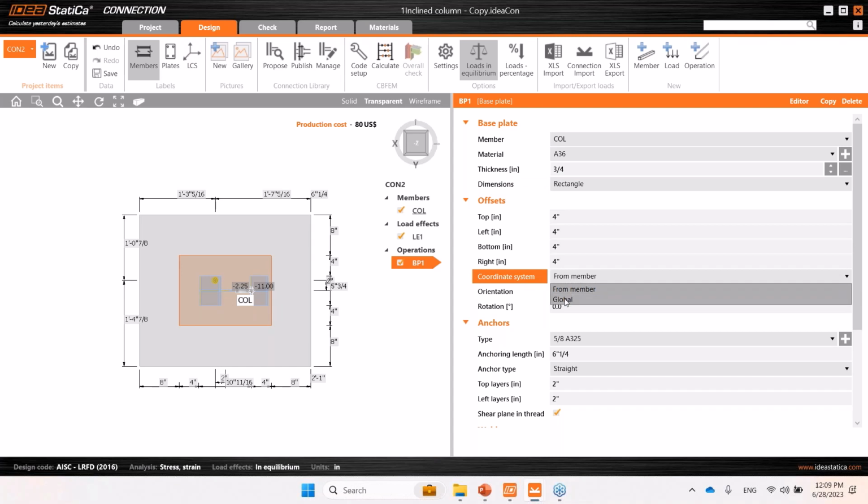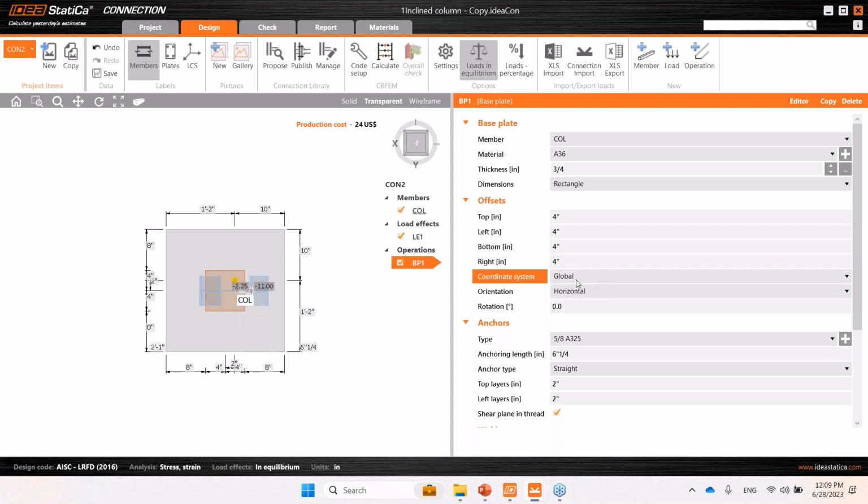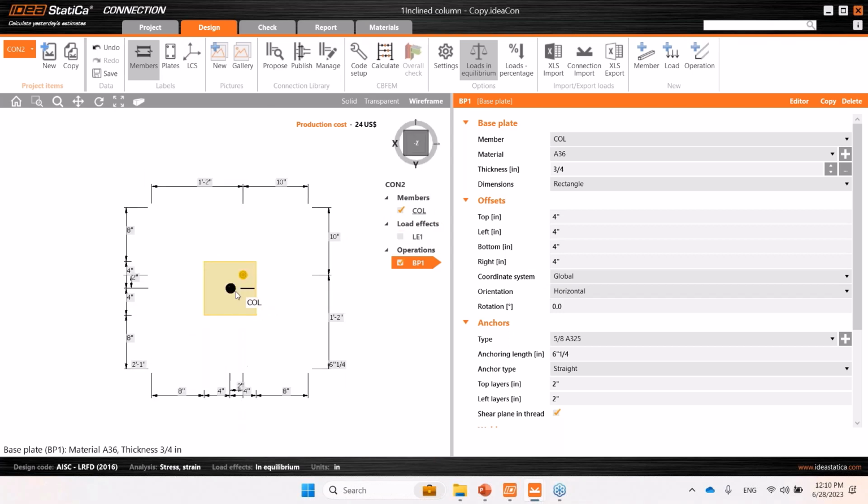Instead of from member, you change it to global. Okay, so all the dimensions for the base plate and for the anchors will be referenced to the center line of the member, well, that means it is from the node. So let me turn off the load effects over here so you can see the node. The node is always in the 0, 0 position. All right, if you move the member, that will be in reference to the node, but the node you cannot move. So when you're selecting the global coordinate system, that will always be from the node.